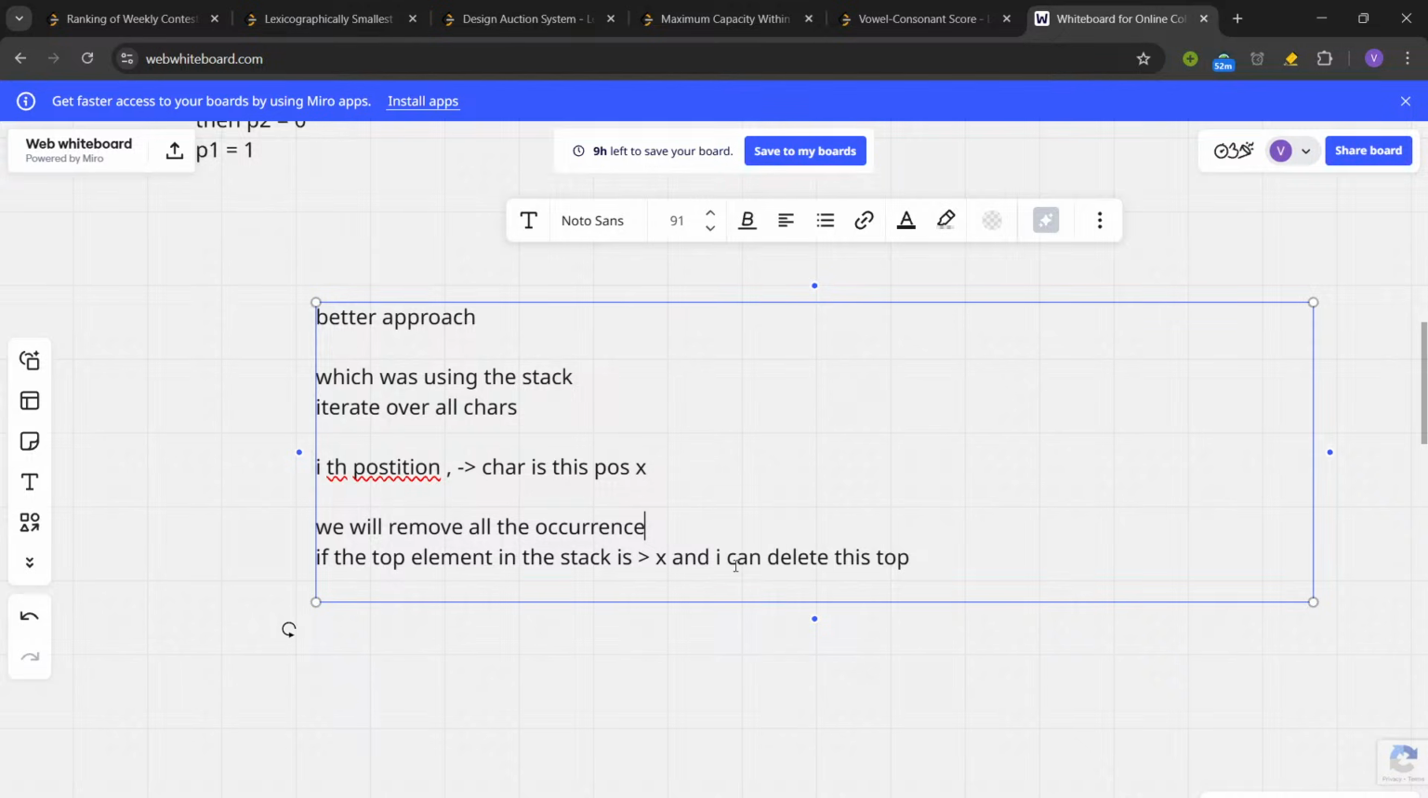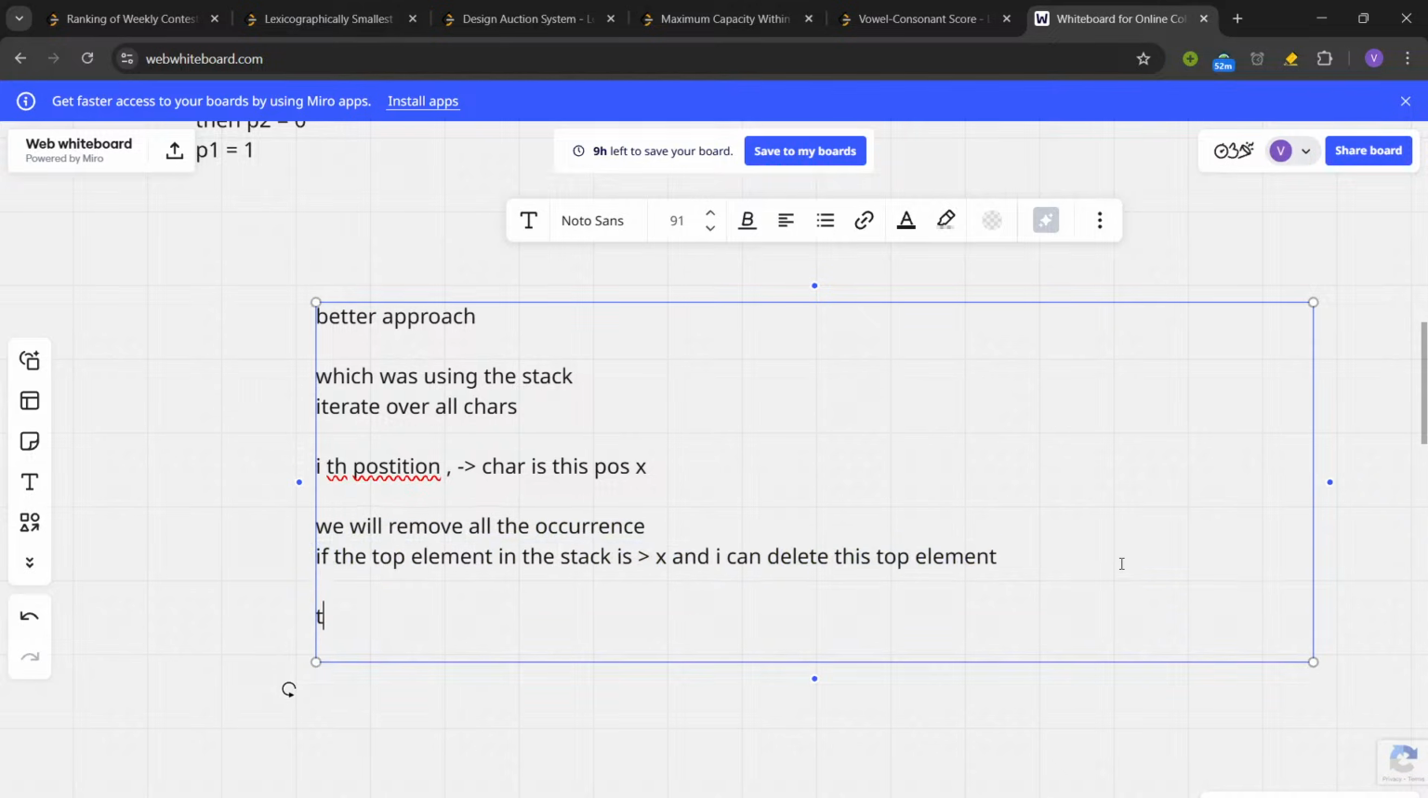Okay, first let me be clear. What do I mean by I can delete this top element? I can delete it only if it is not the last occurrence of it, meaning there are some other occurrences left. Only then I will delete it and have this smaller x so that my resulting string would be lexicographically smaller. You just have to do this, and the stack in the end would be your answer.